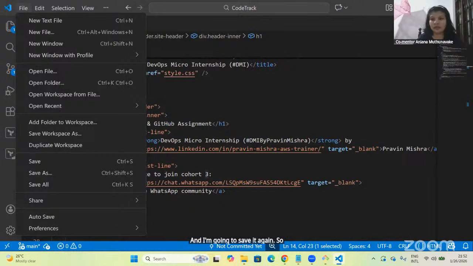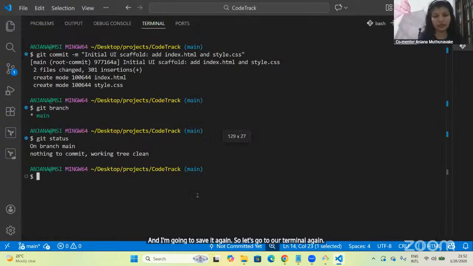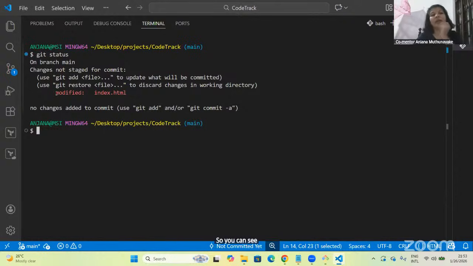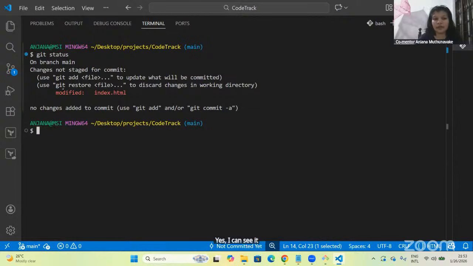So let's go to our terminal again, and let me clear the screen, and let's run git status again. So you can see we have modified index.html file, but it's not tracking. It is saying yes, I can see it, but it's not tracking. I'm not tracking it because we haven't told git to track it. So for that we are going to run git add to add this index.html file to the staging area.